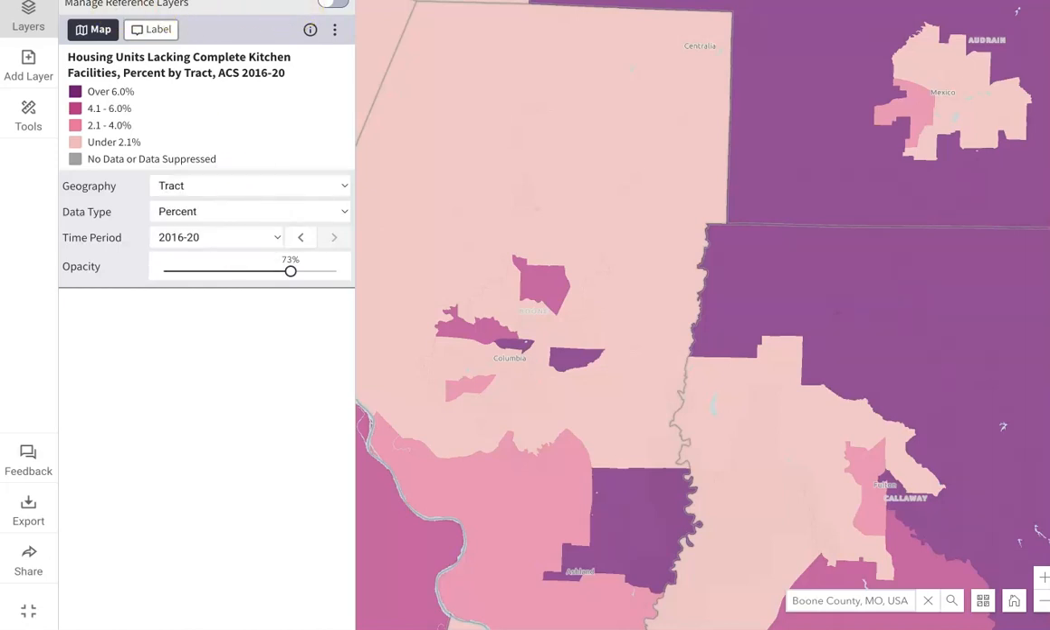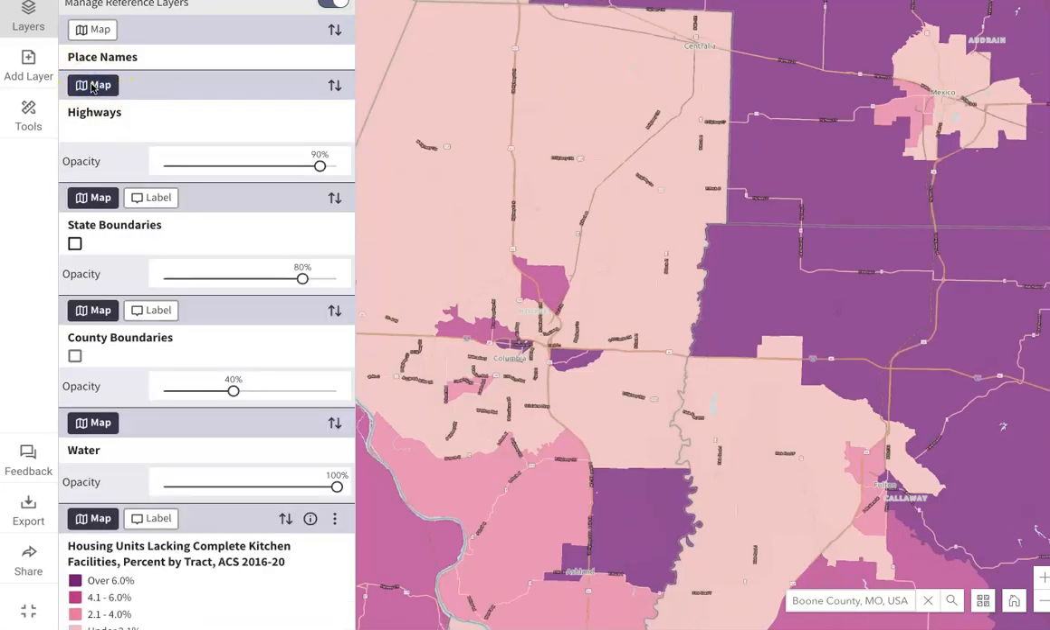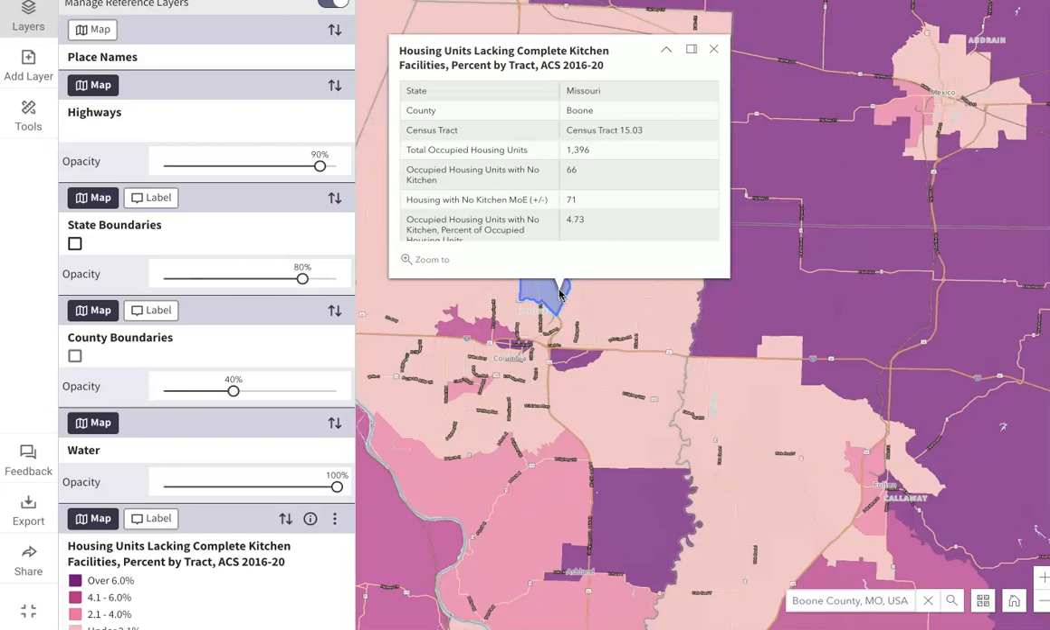Click the Manage Reference Layers button to view your map's reference layers. Pre-loaded reference layers include features like highways, county boundaries, and water. Click the Map button to add a reference layer to your map. Click a location on the map to get more information. The pop-up that appears will display all metadata associated with the map layer and geography.